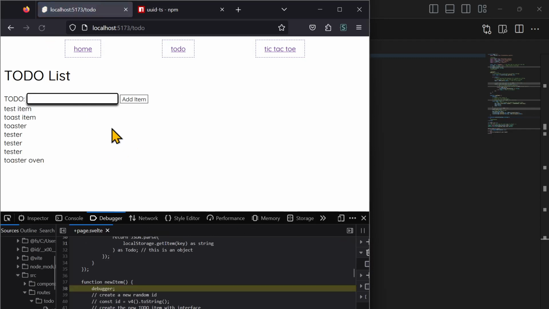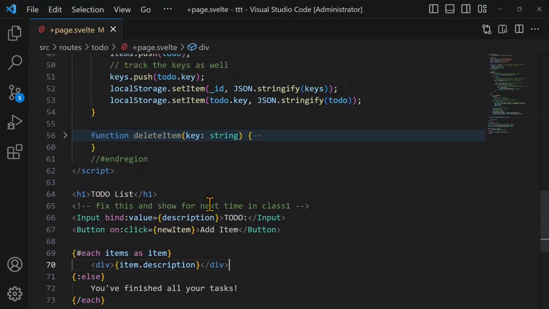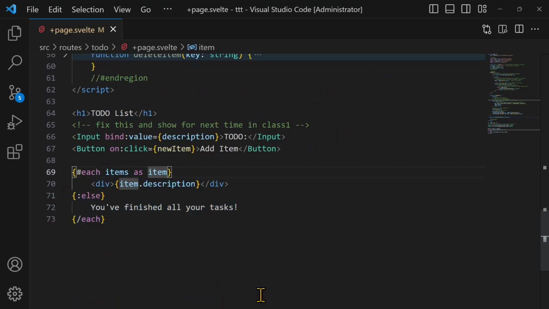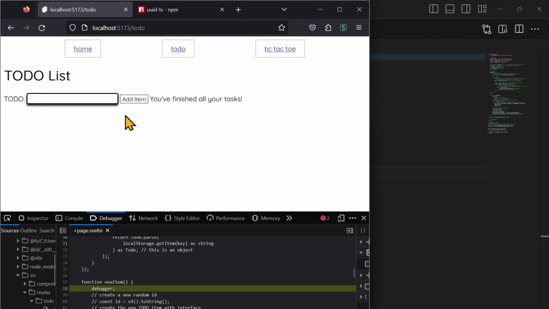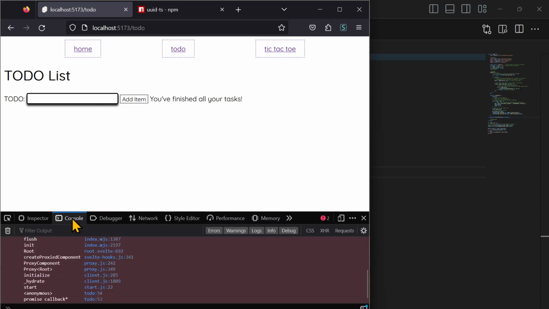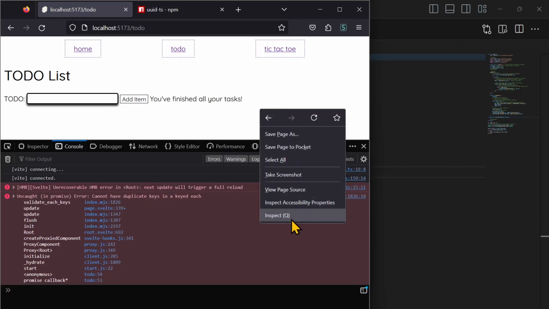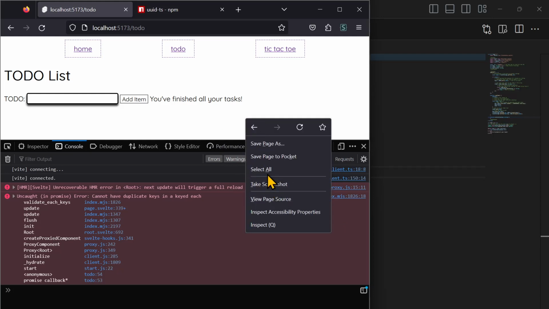Do I have to refresh every time? Because I shouldn't have to refresh. Why is it making me refresh? Okay. Have duplicate keys. Do I?